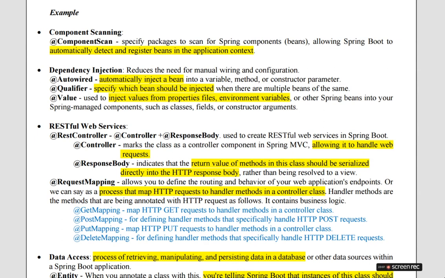The component scanning annotation, the most commonly used annotation, is the @ComponentScan annotation, which is used to automatically detect and register the beans in our application. In the dependency injection area, we use the @Autowired annotation, @Qualifier annotation, and @Value annotation. The @Autowired annotation is used in front of a bean to add that bean to a variable, method, or constructor.